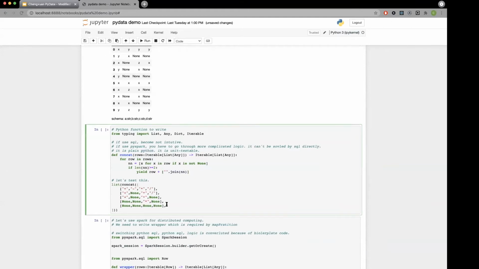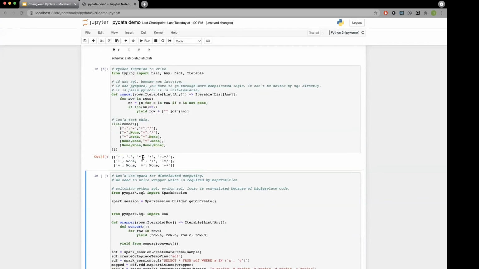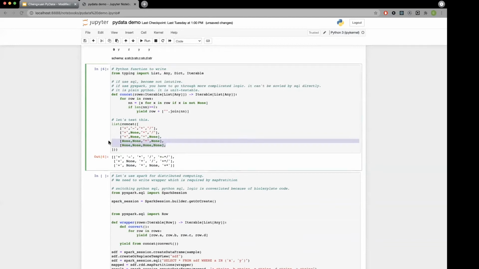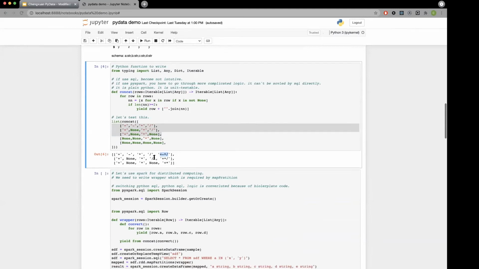So firstly, we can write a simple test to do that. As you can see, the last row will be omitted because there are too many nulls. And for the first three rows, it will output another column as the concatenation of non-null columns in that row.